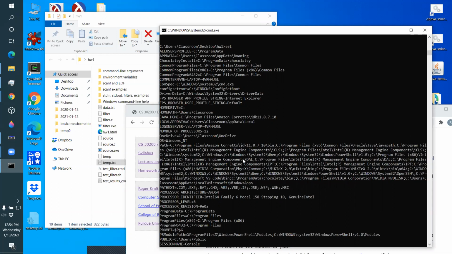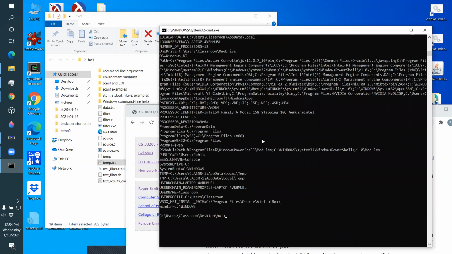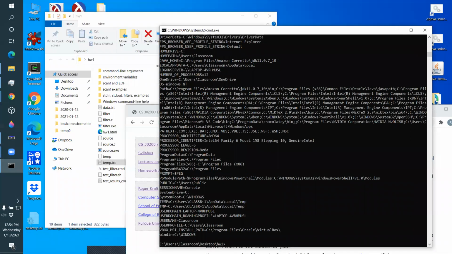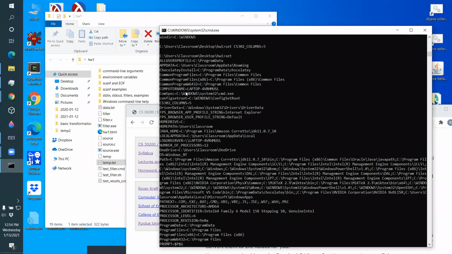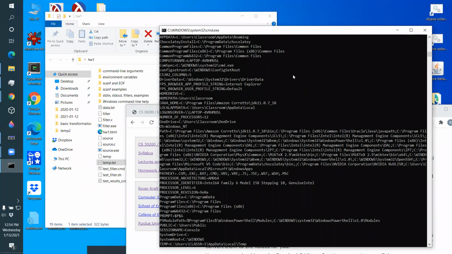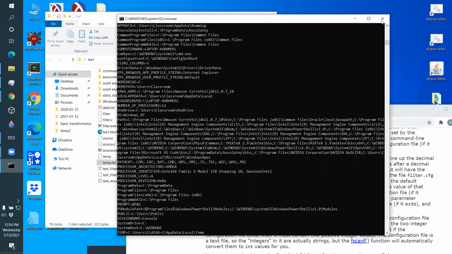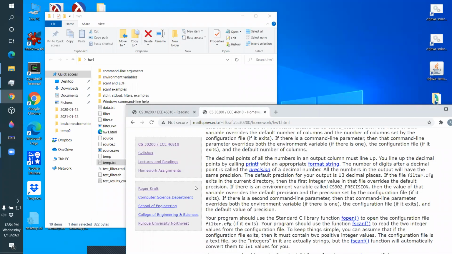Okay, so you can see that there's all these environment variables that are put there by the Windows operating system. And if I set one myself, so let me go back and set the one I put. Okay, so now I'm going to set this environment variable to 5. And if I type set and I look for it, they're in alphabetical order. There it is, CS302 columns equal 5. See, I created that variable. Okay, so you can see all the environment variables. Okay, if I close this command window, that environment variable goes away with it.